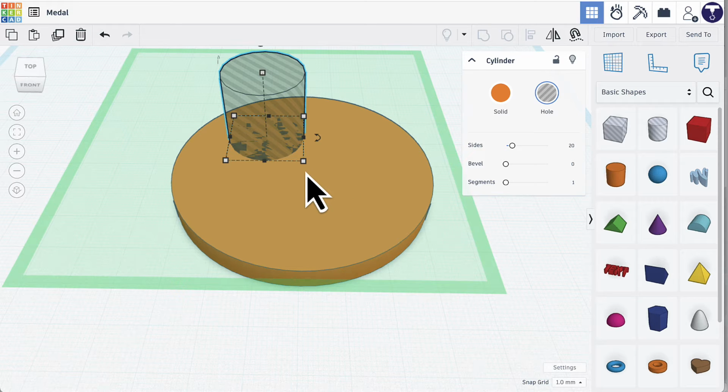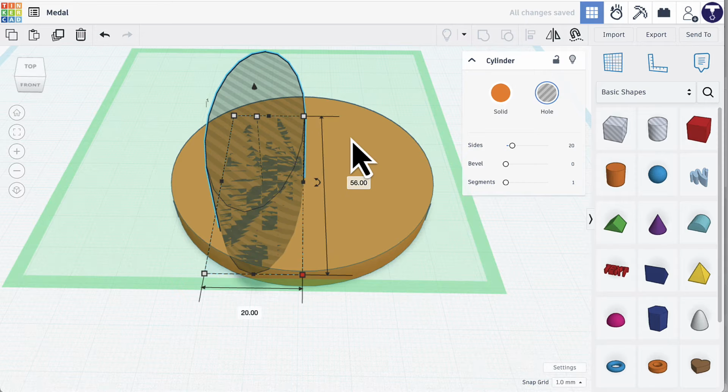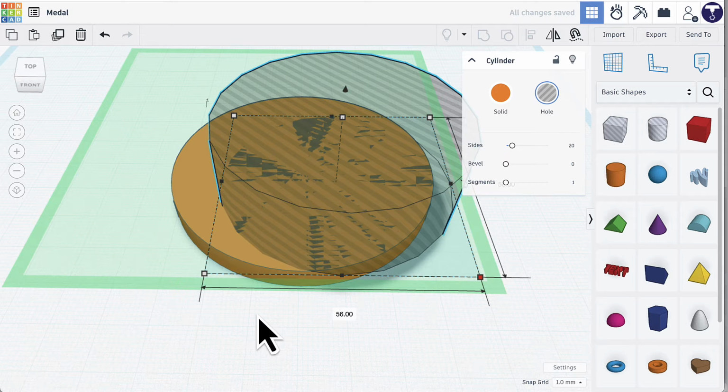Now I need to change the size to make it bigger. So I'm going to click on one of the corner squares. Click on this 20 that shows me the size this direction. And I'm going to change it to 56. So 5, 6. And enter. Next up, I want to change it this direction as well. So I'm going to click on the 20 and change it to 56 too. Okay, so 5, 6, and then enter.